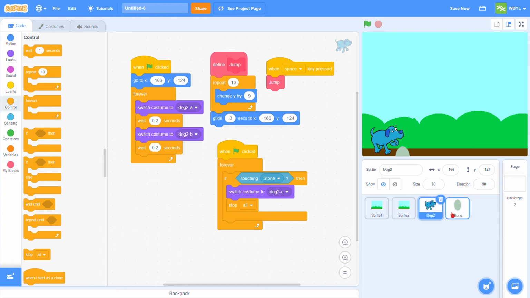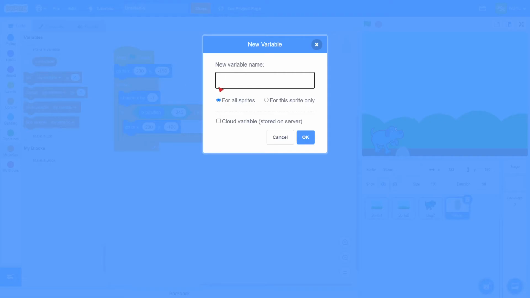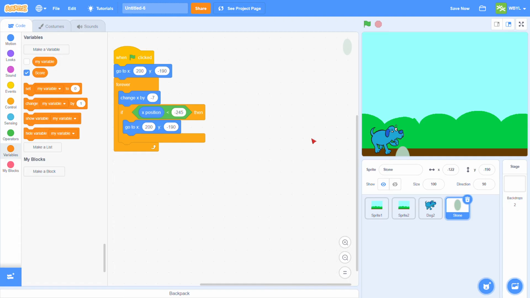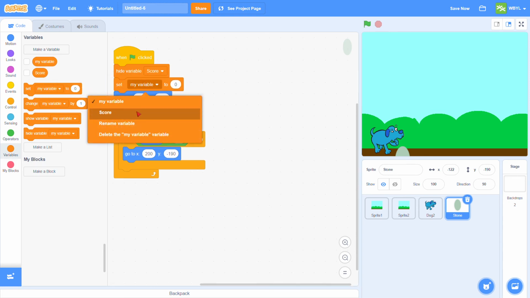Last thing we'll do is add a score. So let's go over to our stone. That'll be a nice place to put it. We'll go under this when green flag clicked. We'll go variables, make a variable, call it score for all sprites, okay. And let's hide our score just by unchecking this box right there. Actually, we'll also grab this hide variable block right there, put it underneath, change my variable to score, and we'll also grab set score to 0.